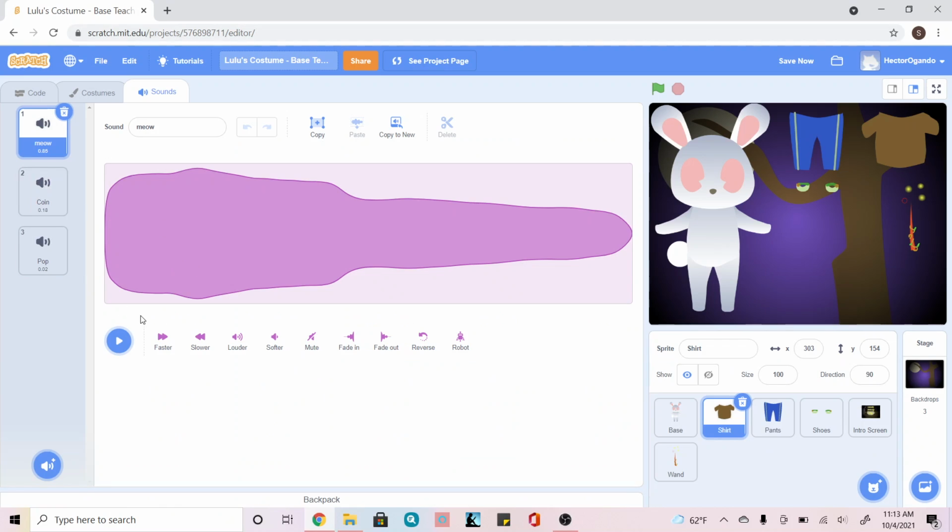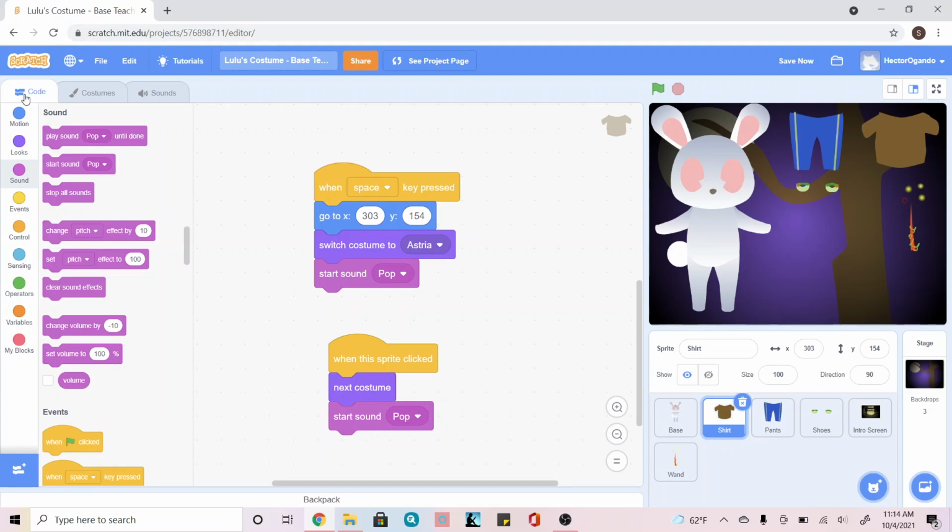Now, once you're done, you can quickly edit the sound if you really want to. So add a fade in, fade out, make the sound a little bit softer, make it go faster or slower, just to change it up even more. Once you're done, you're going to click on the code tab. And then we're just going to go ahead and change the sound. So for this one, I'm just going to change it to coin. And for this one, I'll just leave it as pop.